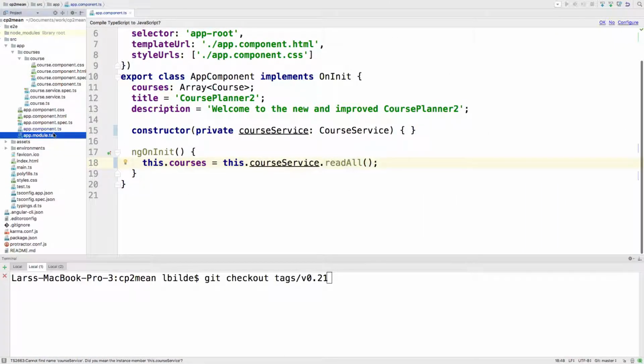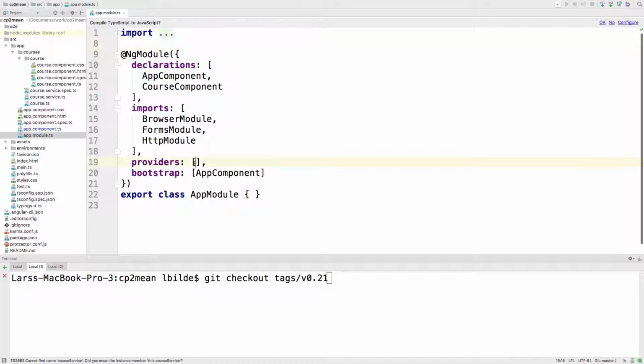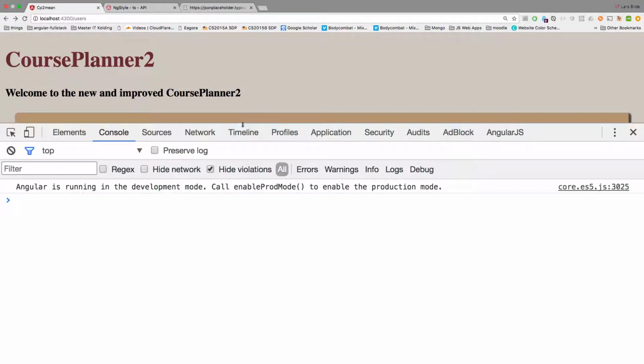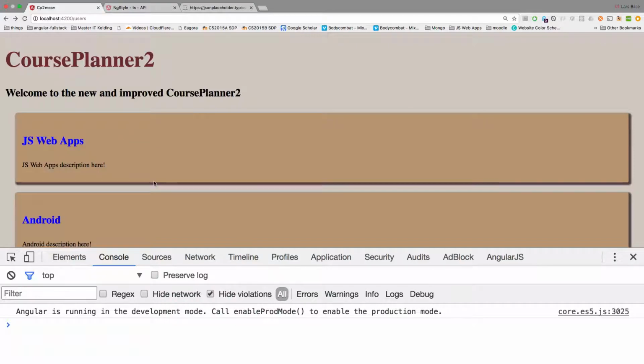Go into your app module TS file and add a new provider right here, and then import it. There we go, and now it should run again. Let's see if it works again. And there we go. Now we're actually grabbing the data from a service.